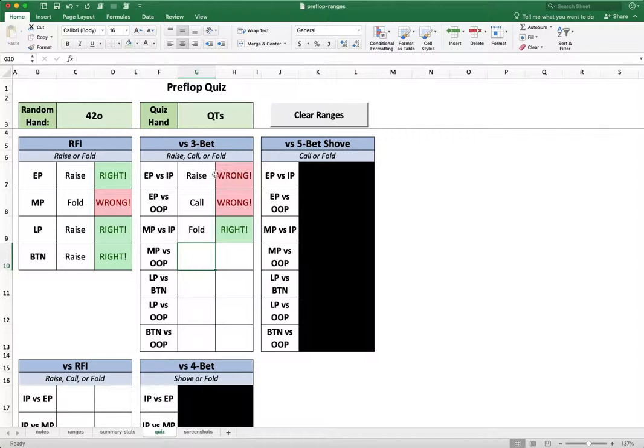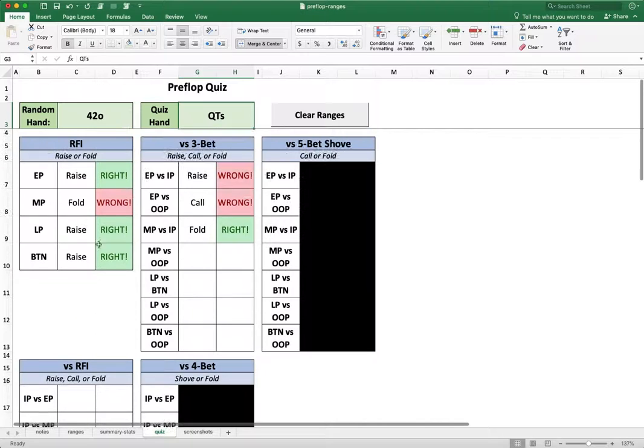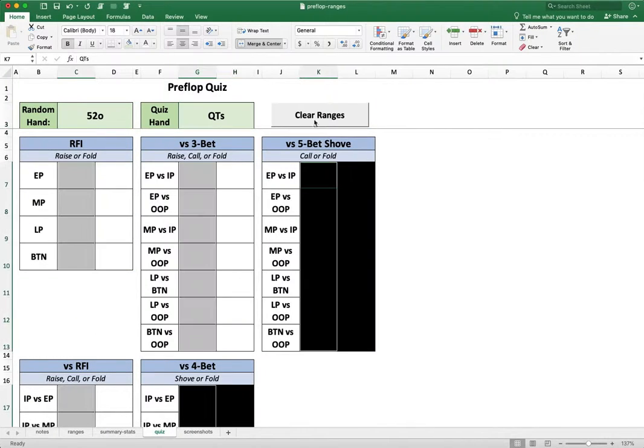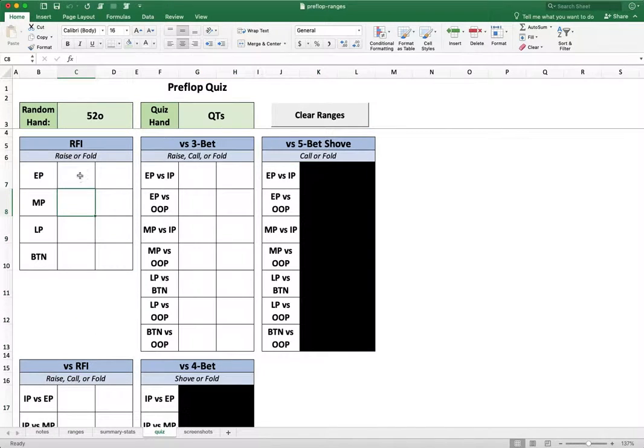And you'll see I'm typing just random values in, but it's checking this against what I actually have entered for my raises or for my ranges, and I can test myself to see, okay, for each of these different formations, how would I play an individual quiz hand. And then I can go through the whole thing and see how well I do. And when I'm done, I just hit this button, clear ranges. It clears everything, and I can pick a new hand and start with that too.